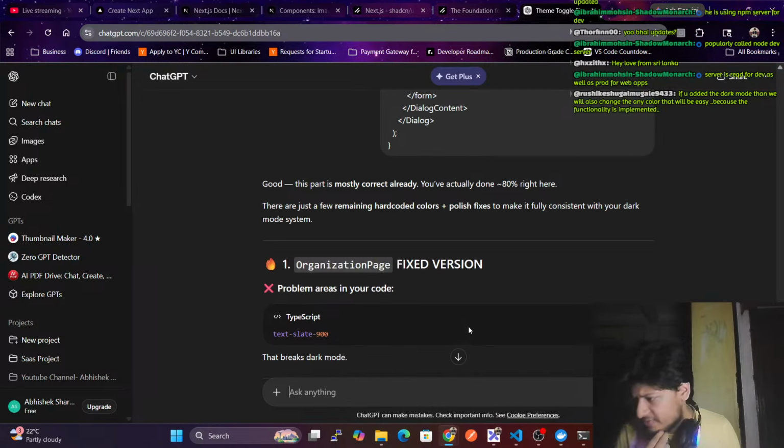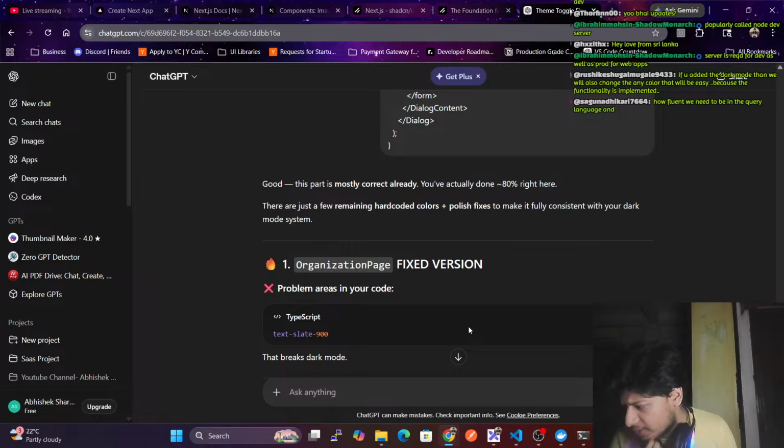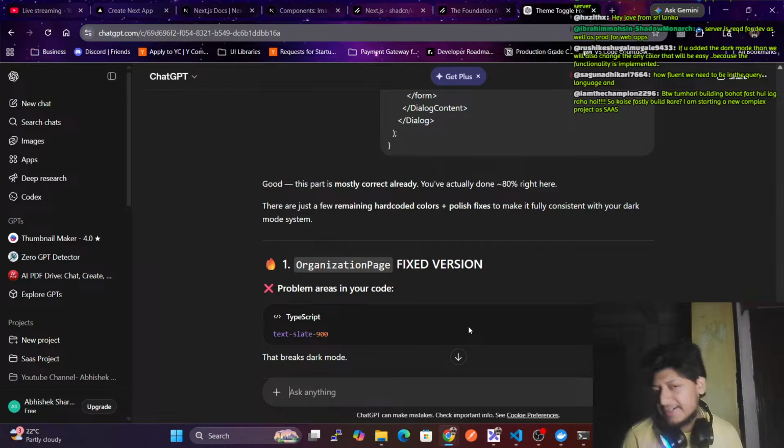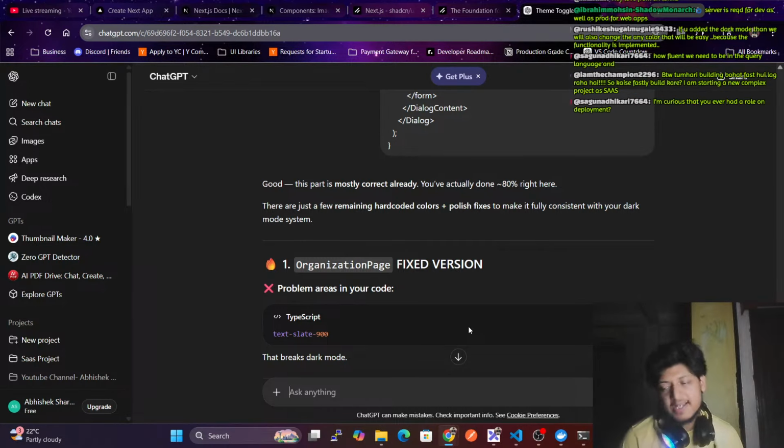Popularly called noob dev server. Okay, Ajay, hello from Sri Lanka. Okay, HX, thanks. Rushikesh, if you add the dark mode, then we will also change any color. That will be easy because the functionality is implemented. Yeah, that we can implement. But is that feature actually required in the SaaS? It's not a styling based SaaS, right? It's a B2B SaaS, so I don't think that feature is required.